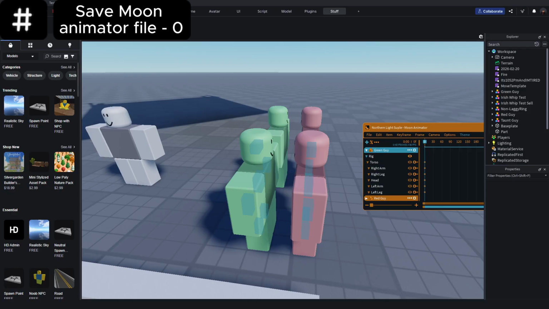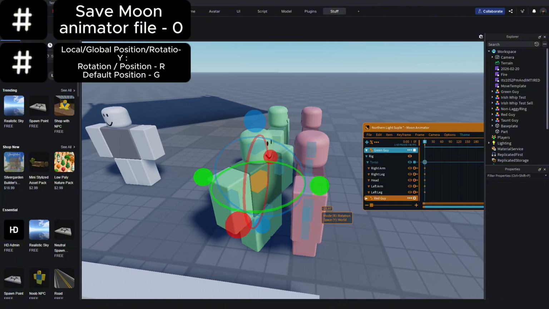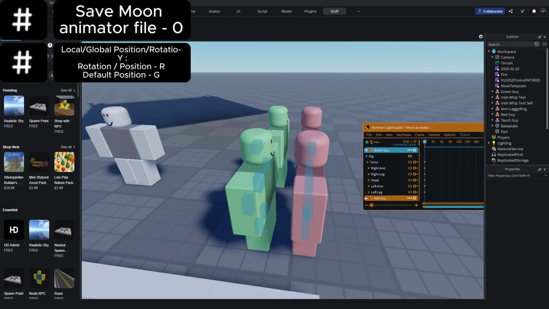And with the Moon Animator file now being done, you can actually start making the animation. In order to do that, usually what I do is I make it in poses and I just position the limbs depending on the reference video I have, which I'm not showing on my screen because I have it on my other monitor. But usually I toggle between rotation and position, and I switch between global positioning and rotation to local positioning and rotation.